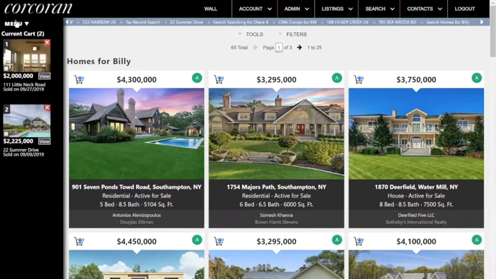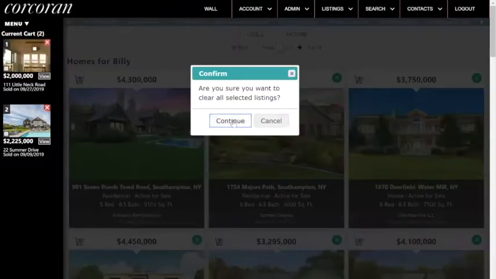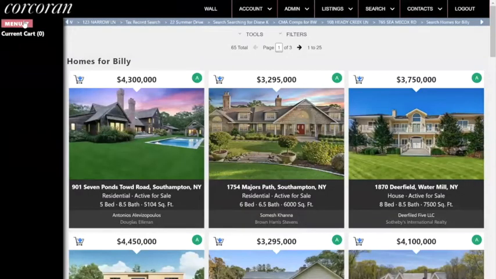So what I'm going to do first is go ahead and clear out my cart. To do that, I just click on it and click remove all listings, and that's going to wipe it out. So remember, we have two different cart systems. We have our current cart. This is essentially your working cart that you're using at that very moment. Then you have your saved carts that you assign to your specific clients or customers.